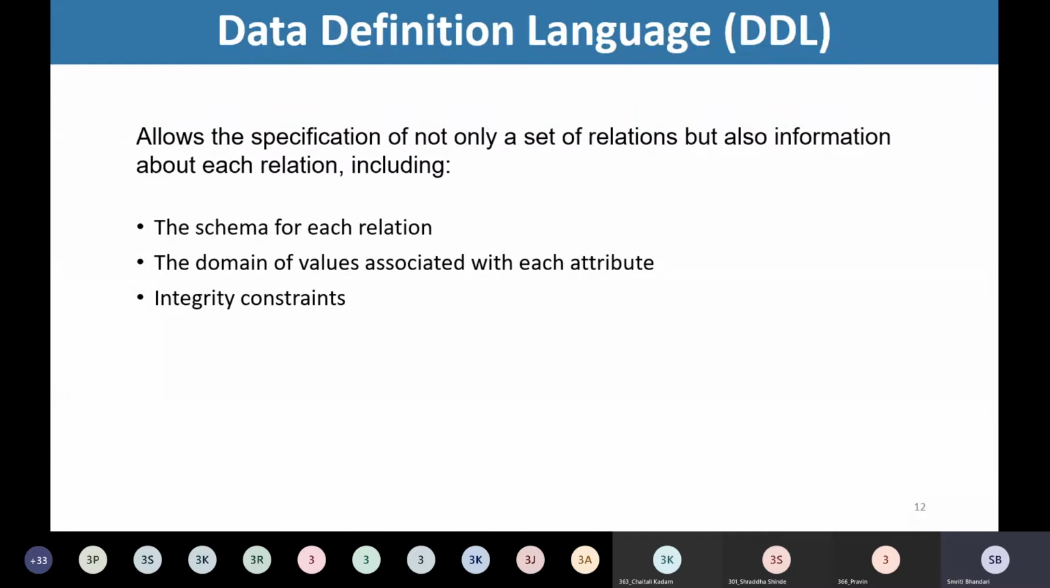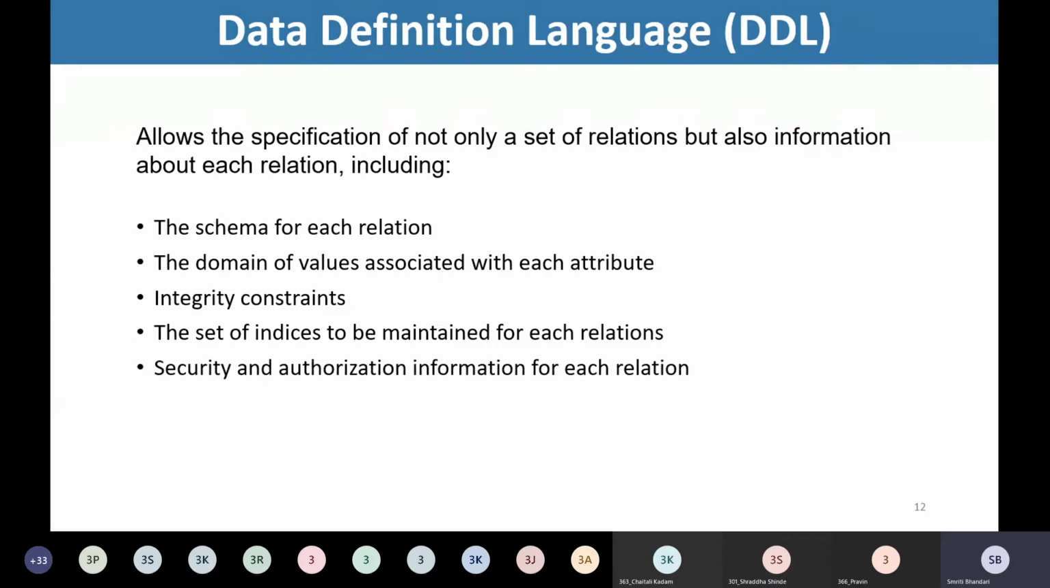Using DDL statements, it is possible for us to impose the integrity constraints. The DDL statements can also be useful to set the indices on particular attributes so that we can expedite our search in the tables. Further, the DDL statements can be used for security and authorizing the information in the relations. And also, these are meant for defining the physical storage structure of each relation onto the disk.